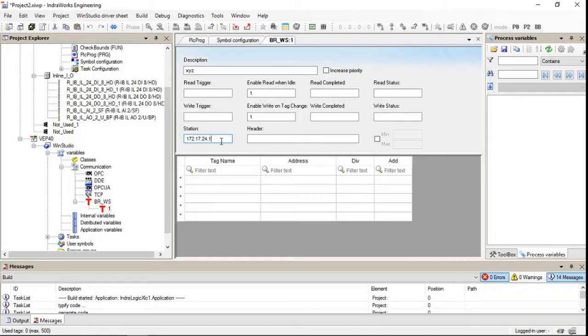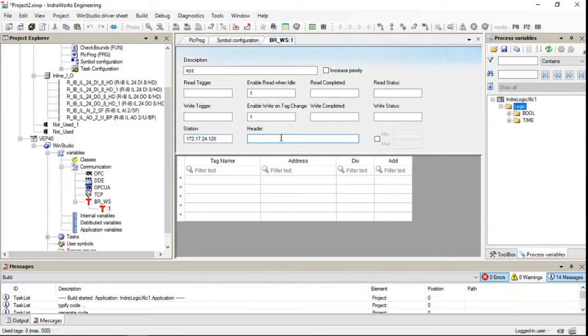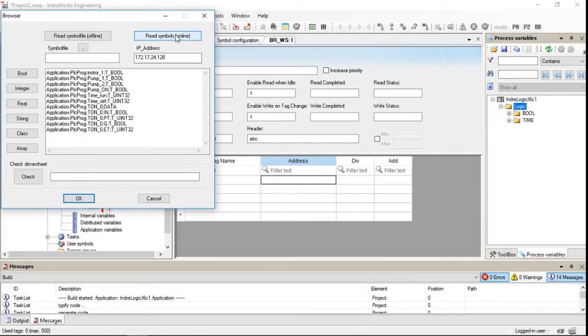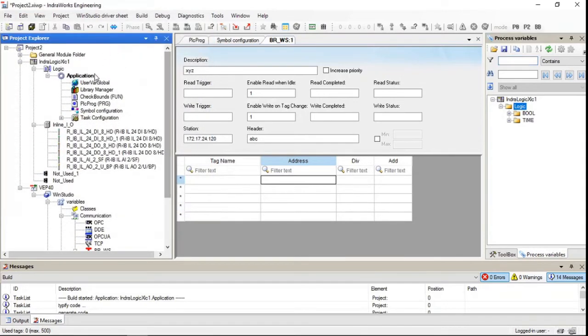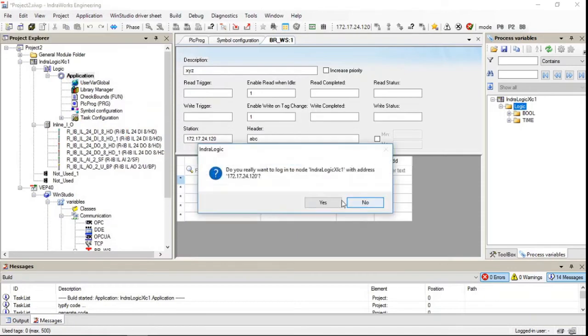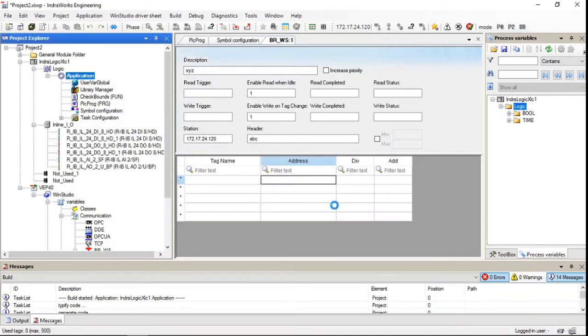So this PLC is connected at the 120 IP. The IP address needs to be given. Then give ABC. Then right click, browser. So just read online. So all those PLC parameters will come. So we'll do one thing. Just we will log in this, so that only the available parameters in the program will come.